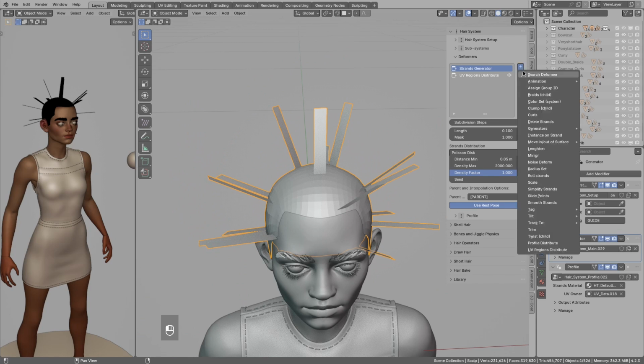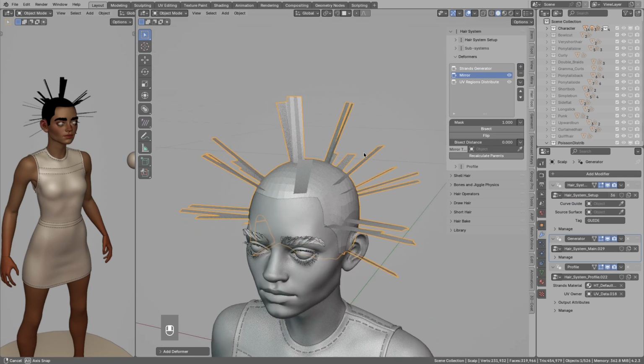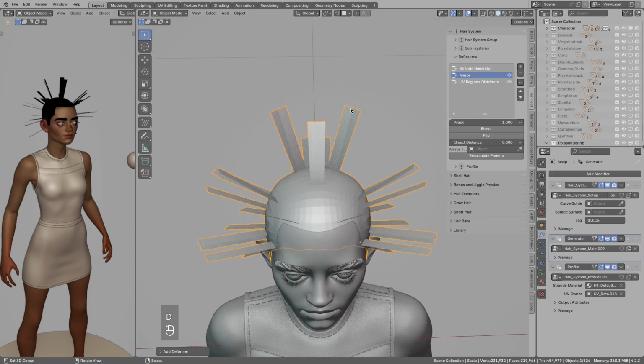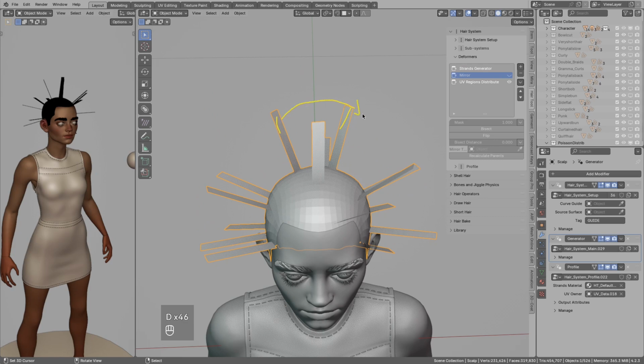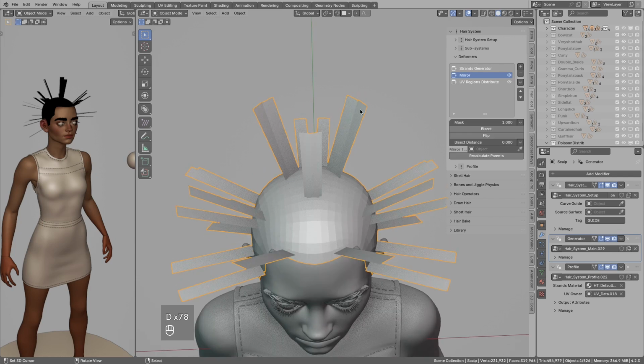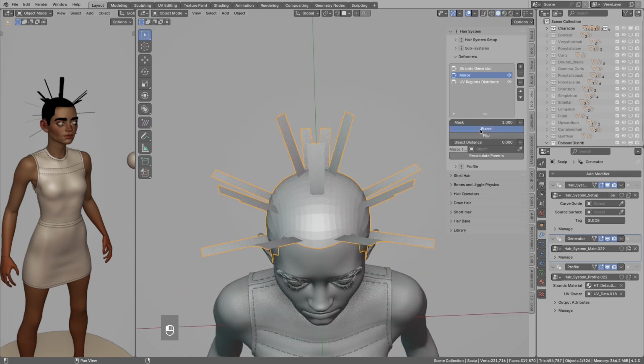So from the add menu for deformers, I will add mirror. And we got a bunch of those duplicates. Since before mirror, we got one strand here, then the left side got mirrored to the one side, then we got mirror from the other side, so a bunch of duplicates. Anyway, the easy way to fix those is to just enable bisect.